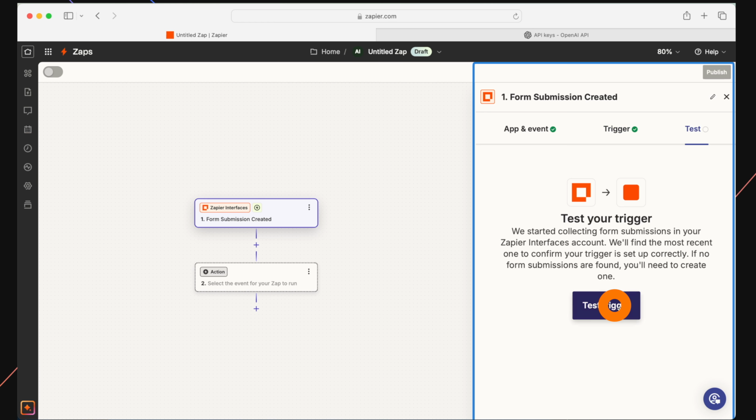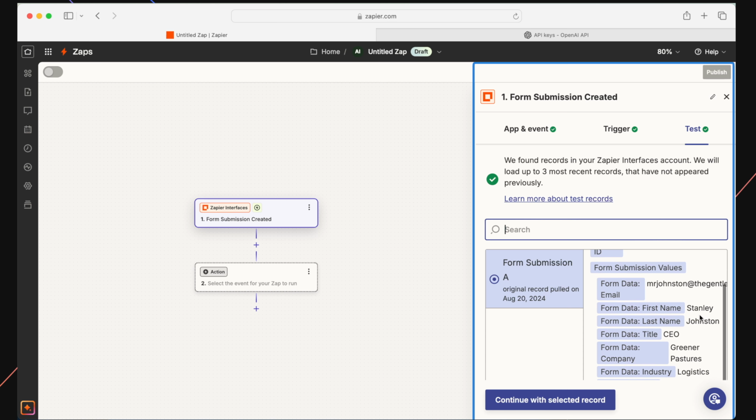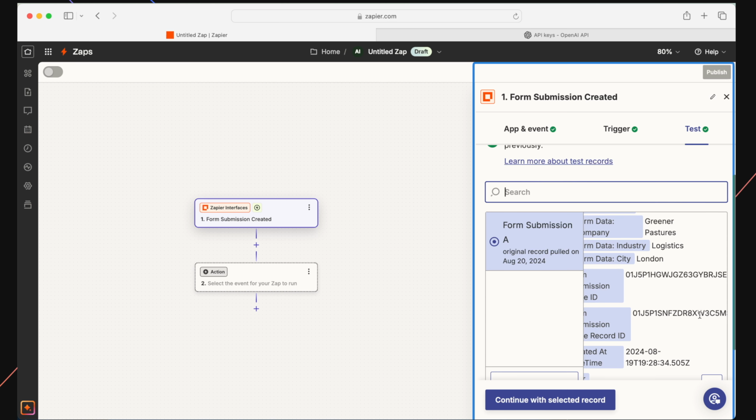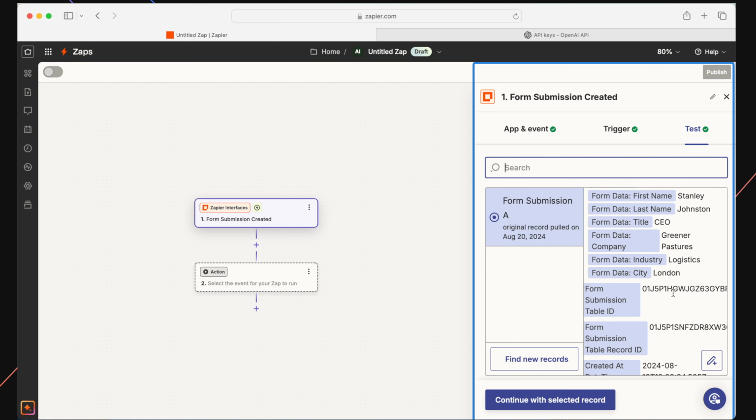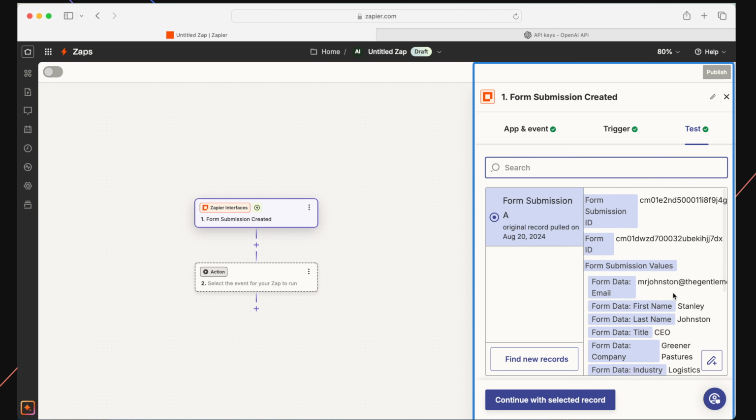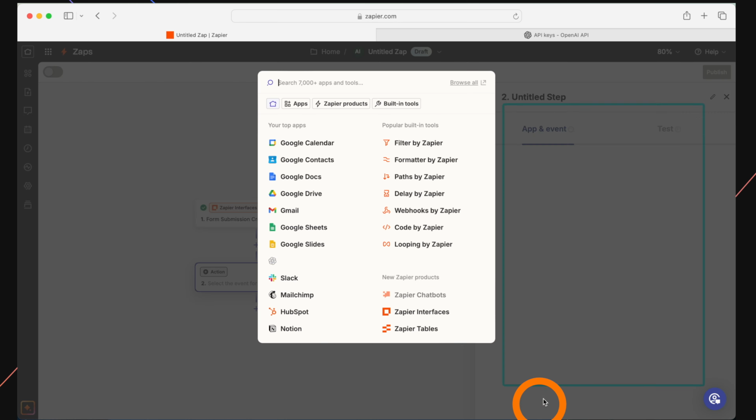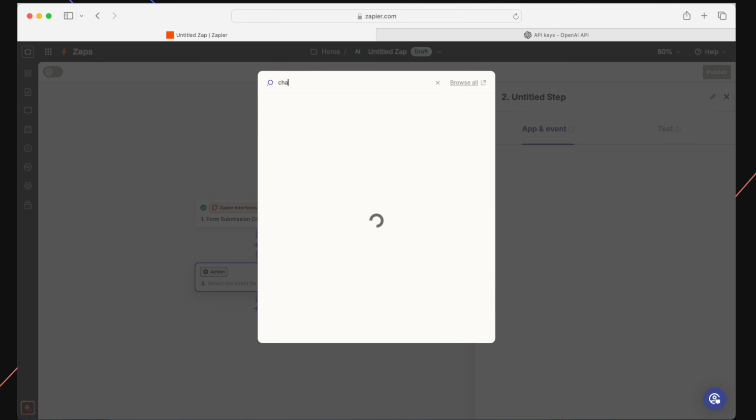And let's test our trigger. The test then shows us all the fields filled out in the last form submission we received on this form, and everything does seem to be in order. So I'll hit continue with selected record. Next, for our action, let's summon ChatGPT.